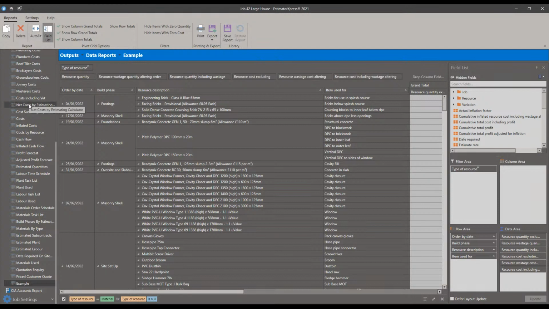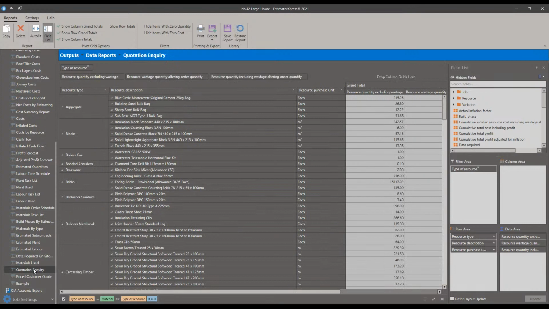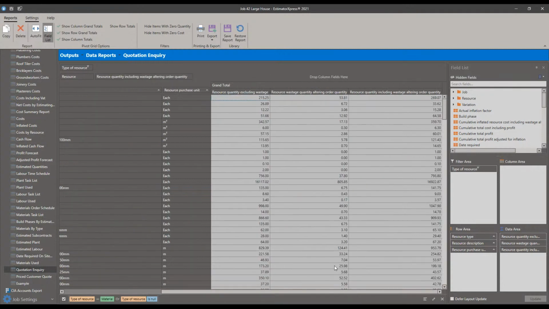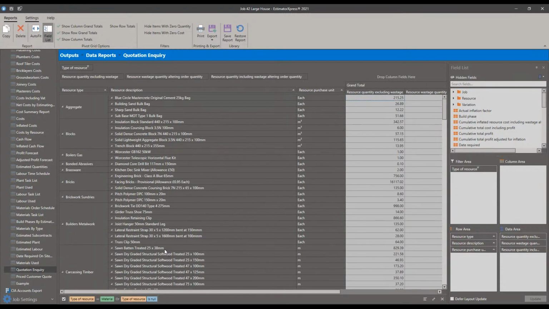I'm going to take a look at another report now. I'm going to have a little look at the quotation inquiry. Much in a similar way that I looked at the last report, and I removed the costs to that report. This one basically has no costs to it. It's just a pure quantity report. And this report sits ideal as something to get quotes off merchants or send as orders to merchants.